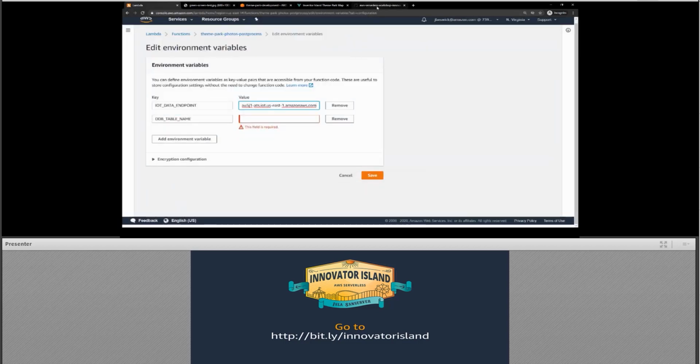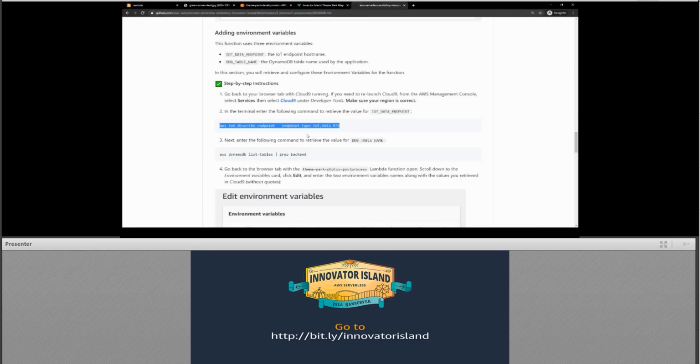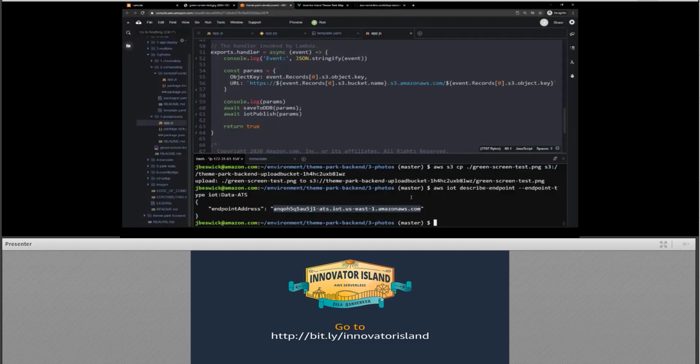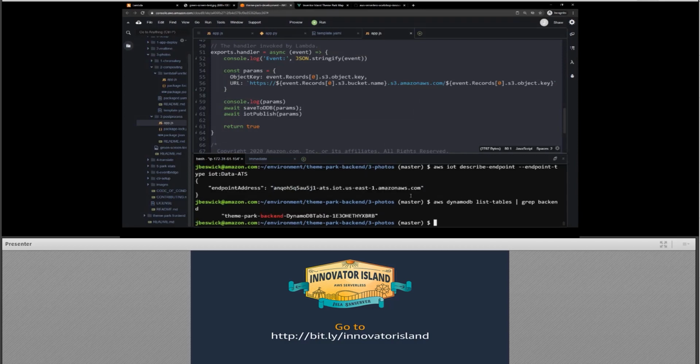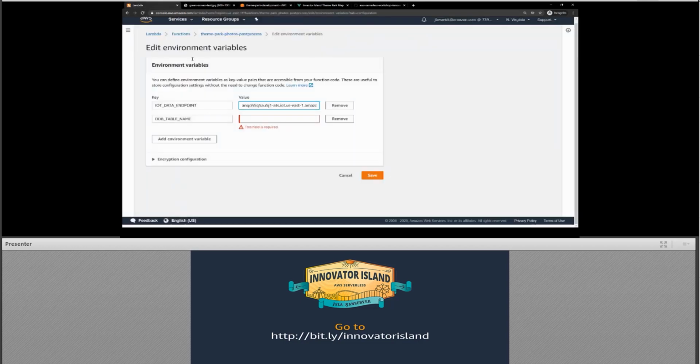And the second part is the DynamoDB table name, which again we can get from the console if we prefer, but it's just faster to get it through the CLI. So pasting this command, it tells DynamoDB to list all of the tables we have available, and then we just grep for the table for our application. So I'll take the name there and paste that into here, and then we'll save.